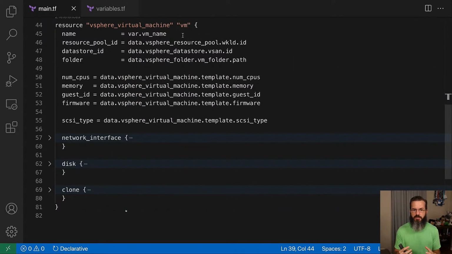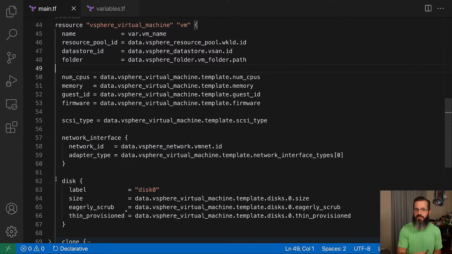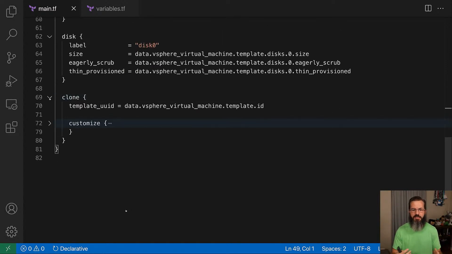So, this is something that Terraform knows about, understands, modifies, and controls the entire life cycle of this system. So we do some of the basic stuff like name, resource pool, data store, folder, where it lives, what it runs, and so on. Then we start making use of that data resource from the template in order to tell this virtual machine to have the same number of CPUs, same memory, same SCSI interface, the same disk configuration.